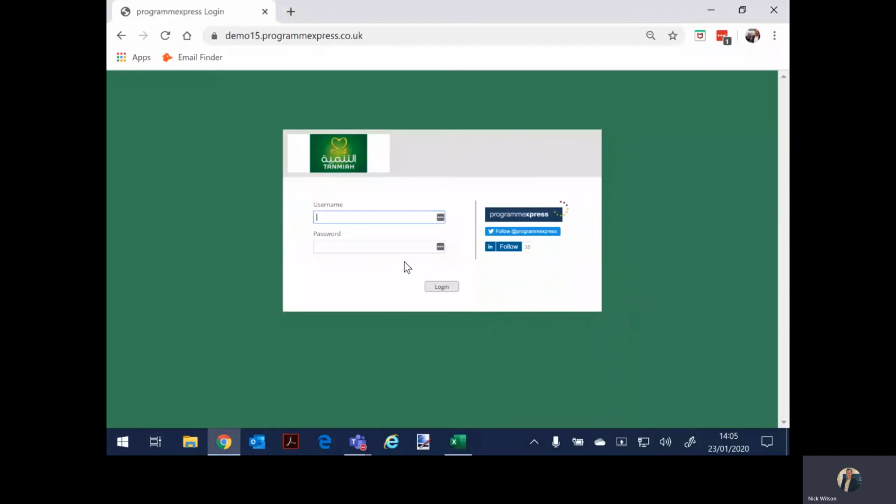This is a short video demonstration of ProgrammExpress, the cloud-based portfolio and program tracking solution, specifically for the Tanmiah food group. Each of our clients has their own database. This is purely a demo, but we have set up the corporate logo and color palettes specifically for Tanmiah.